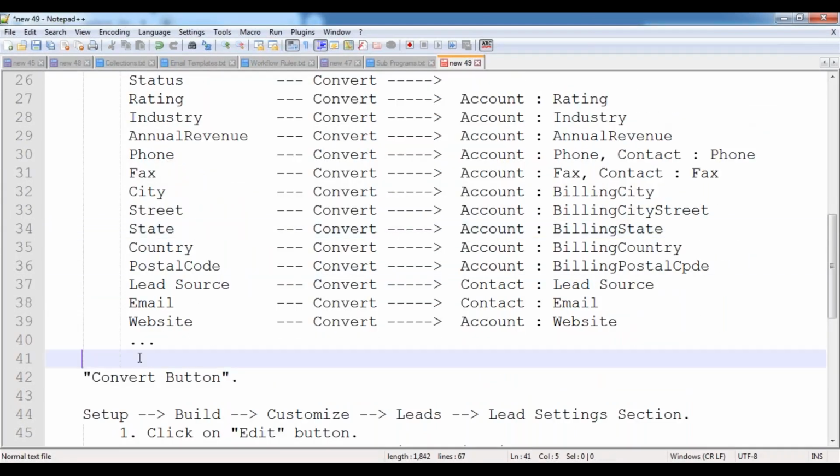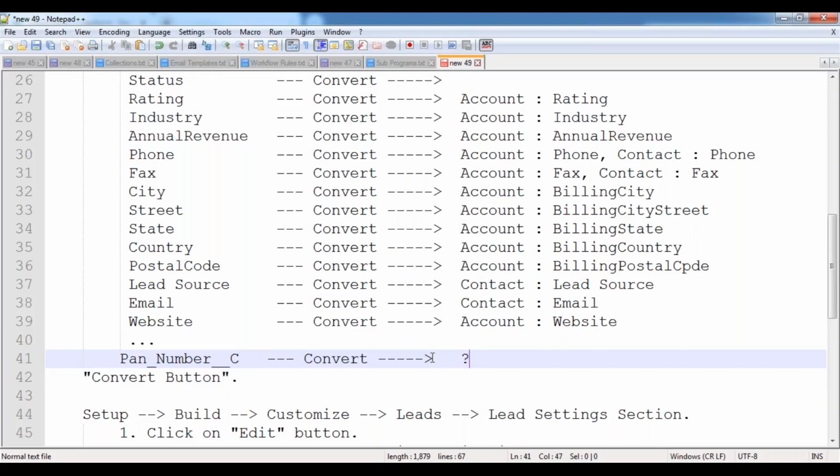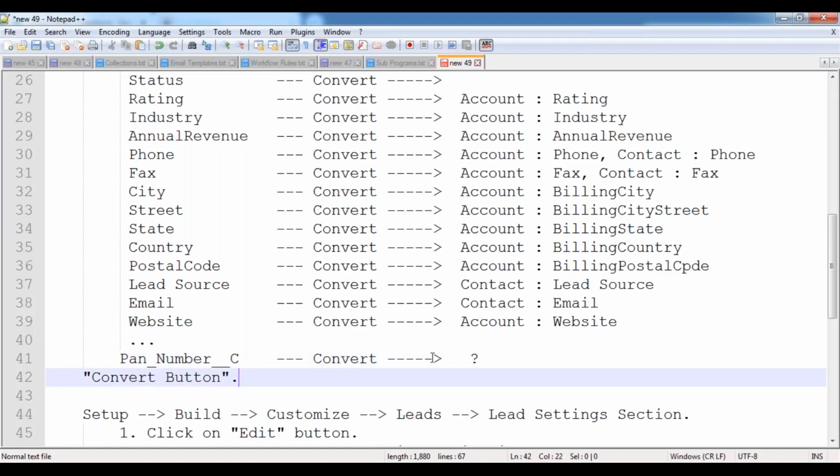Suppose inside my lead record I have a field called PAN number. Upon converting this lead record as a customer, where will this field value go? In which record will this PAN number be copied: in the account, in the contact, or in the opportunity? If it is the account, in which field will it be copied? If it is the contact, in which field? If it is an opportunity, in which field will it be copied? We have to know.